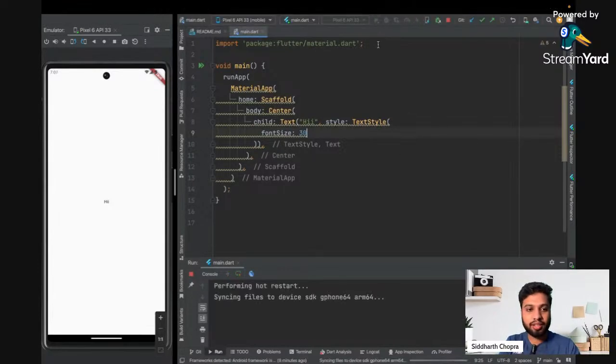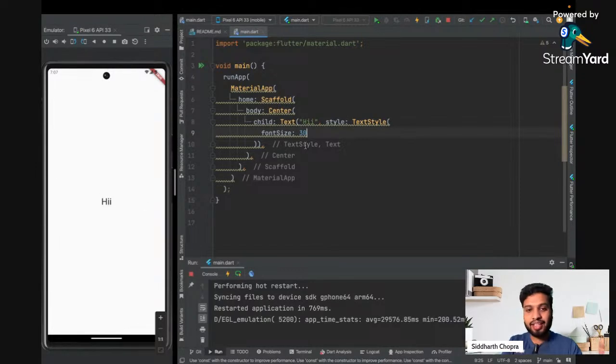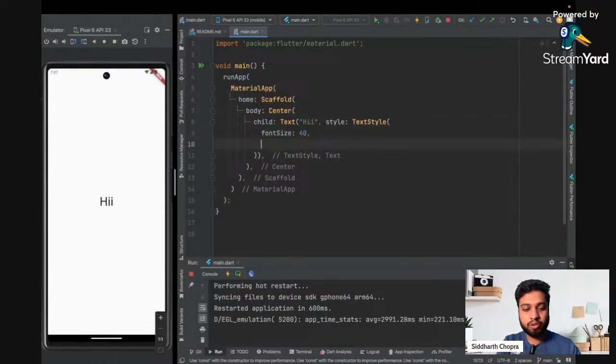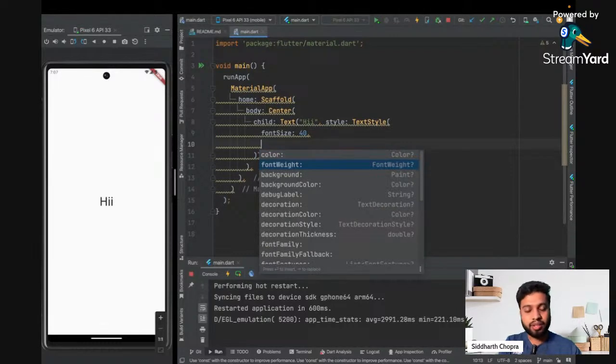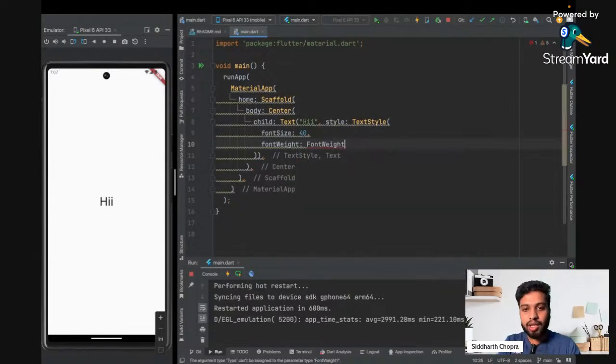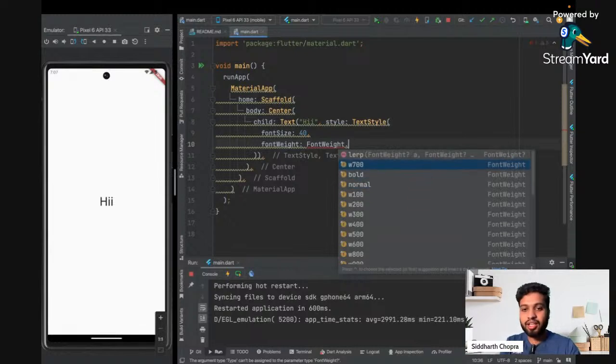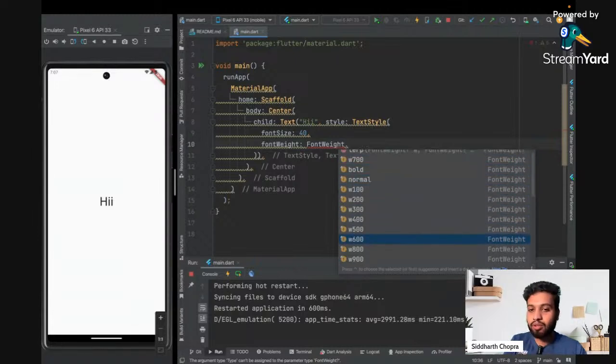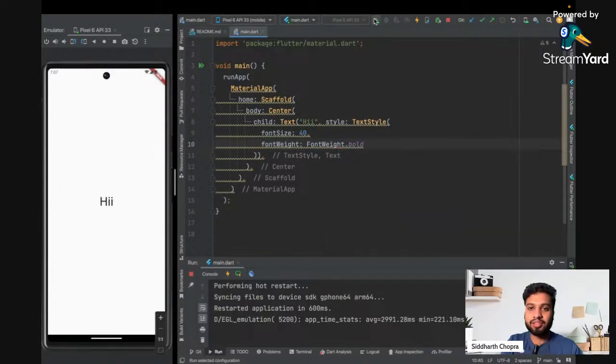I will run this project again, and we can see the size of hi has increased. Let's increase it more. So I think 40 is a little bit fine here. And if I want to add some more functionality here, like the font weight, let's make this hi bold. So the data type fontWeight has is FontWeight itself. So I will just type fontWeight and click on dot, and I will find many options here, like to put the weight, like by default they have decided 700, bold, normal, or whatever. So I'm just going for the bold, and I'm just restarting the project, and we can see the hi is now bold. So I think this part is a little bit clear to you.